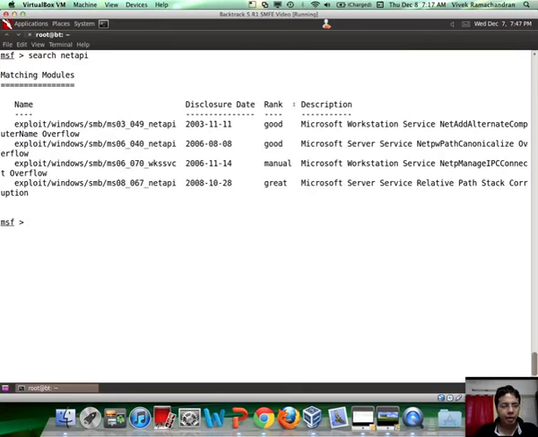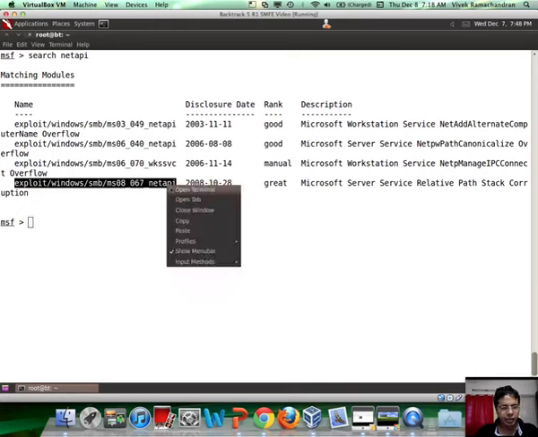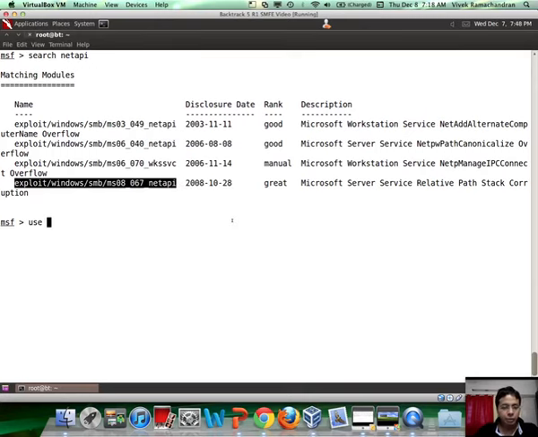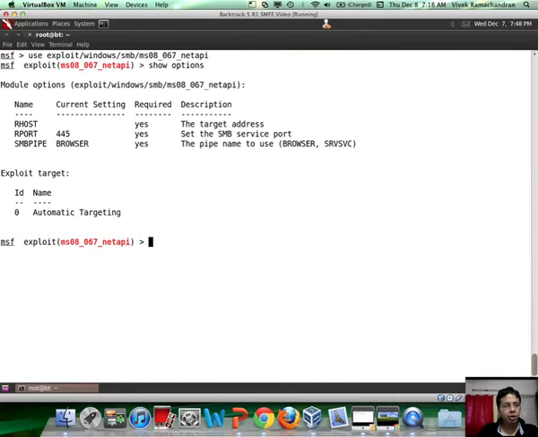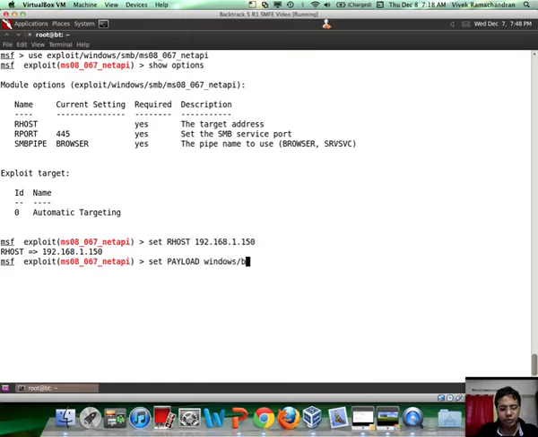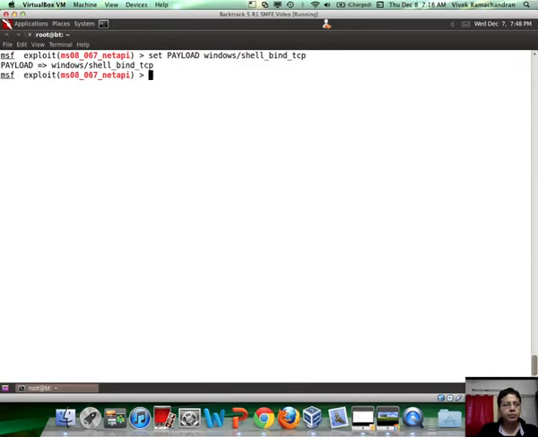Okay, so I'm going to use the one which was discovered in 2008, which is the MS08-067, right? Let's use this one. Go back up here, quickly look at the options. We need to set our host to 192.168.1.150, and then I need to set my payload just like in the previous case. Should be Windows shell bind TCP, right? Again, I do a quick show options.